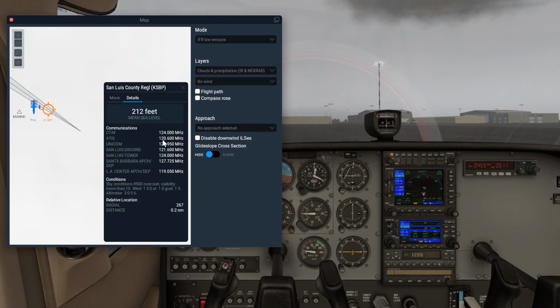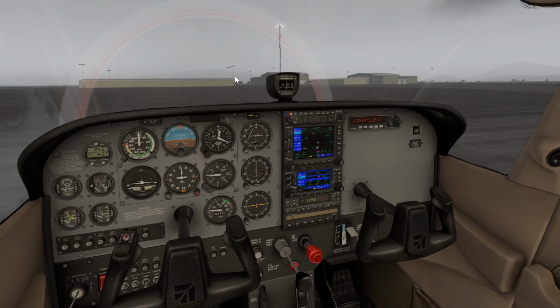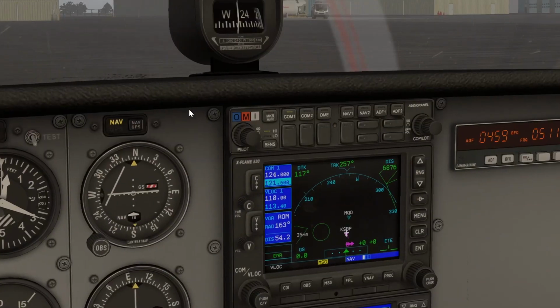So you have your frequencies right here, and you have your ATIS frequency, 120.6, and I always recommend just write this down nice and easy. And then you have your ground frequency 121.6, and you have your tower frequency 124.0. So we're going to go ahead and tune to the ATIS frequency. That's going to give us our weather, automated terminal information system. So we're going to go ahead and grab the weather now.